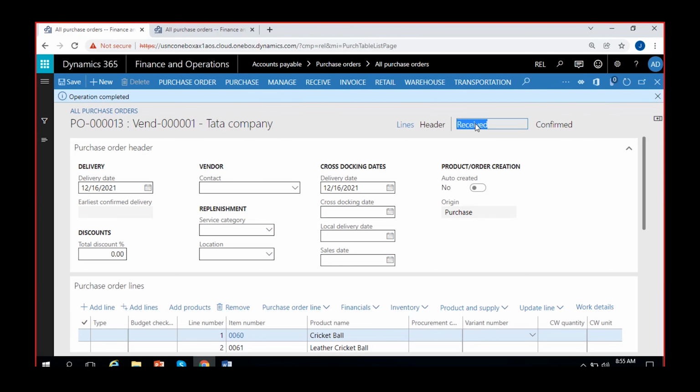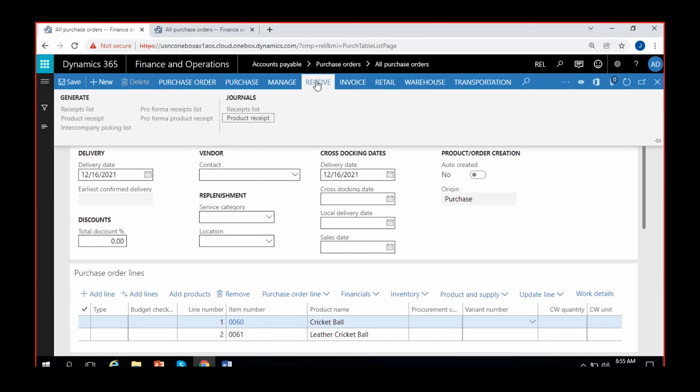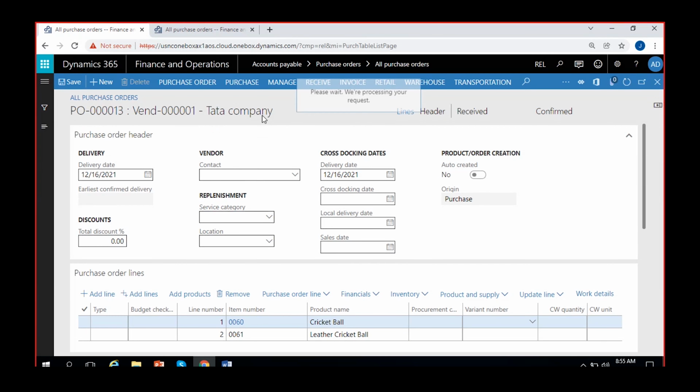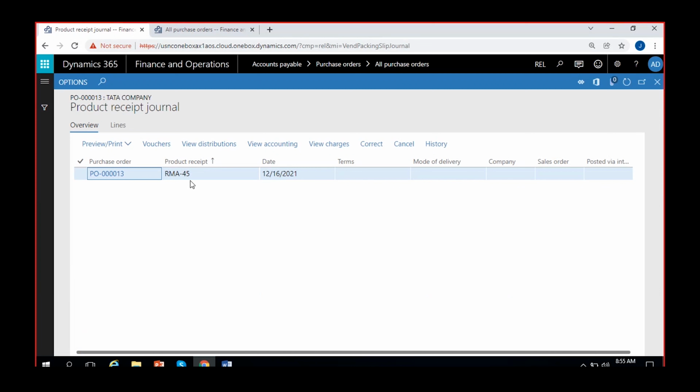Then you see the goods are in the received state, which means you have returned the goods. You can also see the accounting entry for this since it is a return order. You can see the accounting entry here.